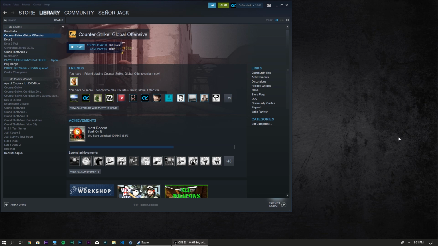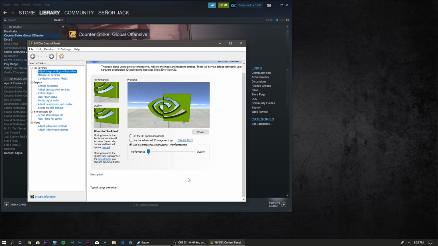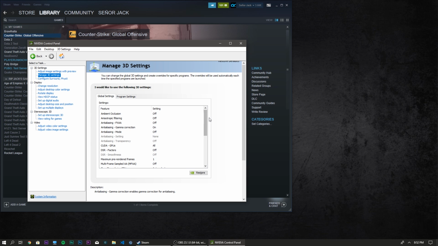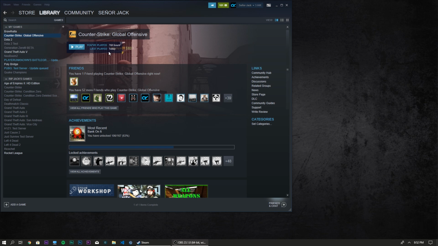This next step is only important if you have an NVIDIA GPU. I'm not sure how this works for AMD cards, but for NVIDIA GPUs, just right click, go to NVIDIA control panel, wait for it to boot up. Once this is booted up, go to adjust image settings with preview and hit use my preference emphasizing performance. If your slider is dragged to quality, make sure you drag it back all the way to performance. Okay, hit apply, and once it's applied, go to manage 3D settings and now pause the video in order to copy all the settings that you see here. After you've paused the video, I'll slide a bit down and you can pause it again. After you've applied these settings, close the screen and start Counter-Strike.